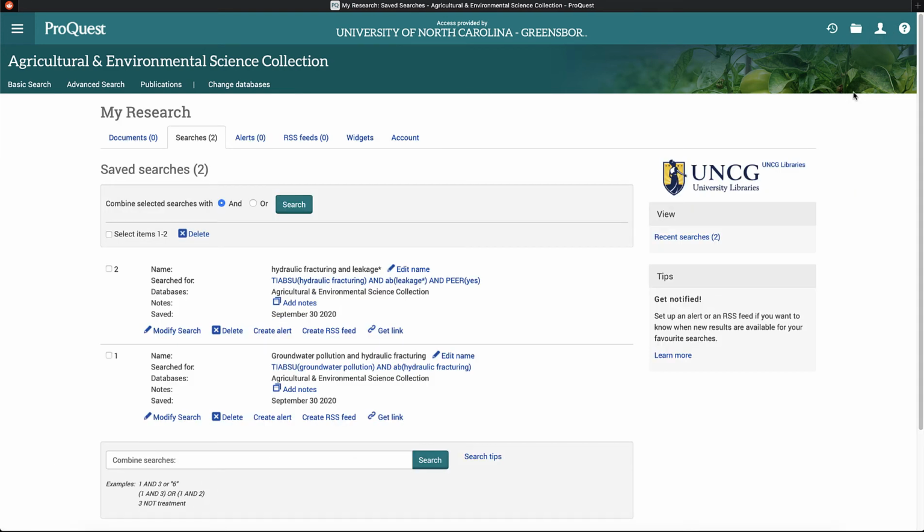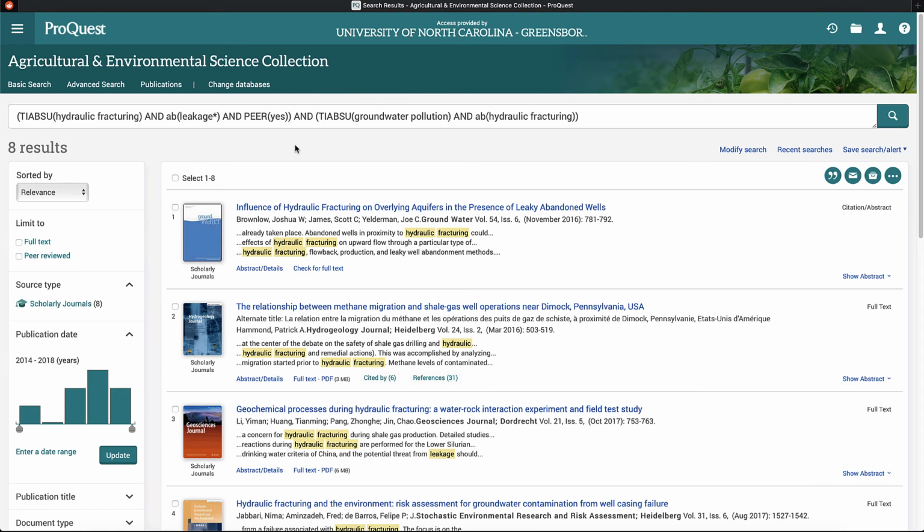I'm looking at these 2 searches I saved earlier, and I wonder how many articles connect hydraulic fracturing with leakage and groundwater pollution. So I'm going to select both these searches and combine them with and run a search. I get 8 results covering hydraulic fracturing, leakage, and groundwater pollution.